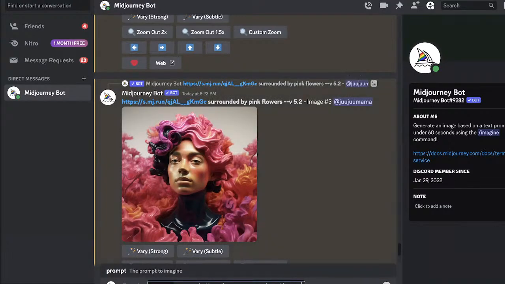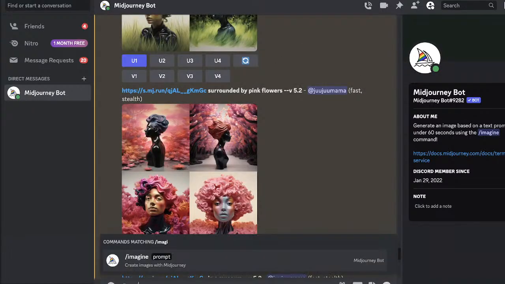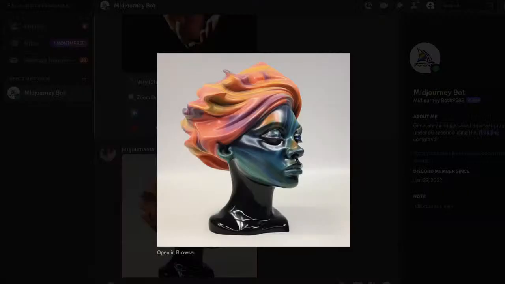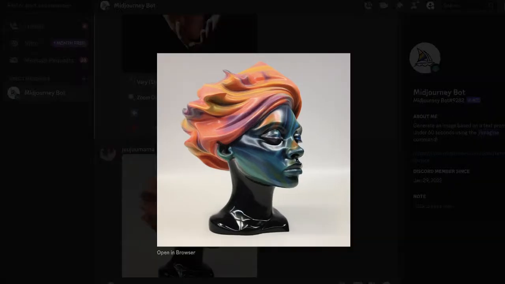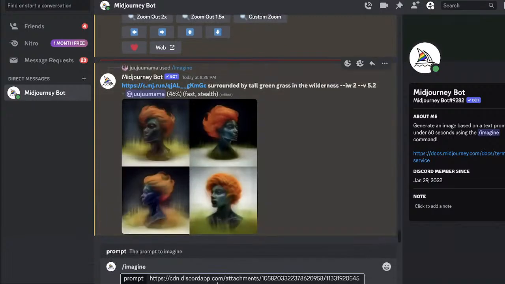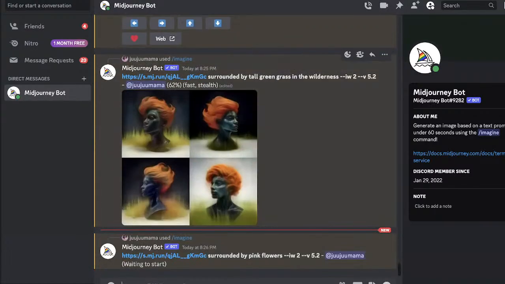So let's see. And let's also do it for this surrounded by pink flowers as well. I have to copy the image link again. Let's open that up, copy, imagine, surrounded by pink flowers, --IW2. Alrighty, things are marinating.